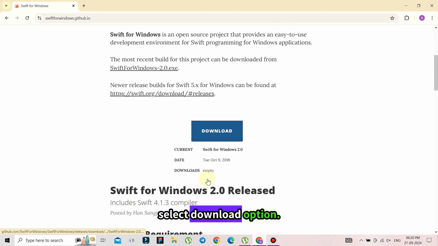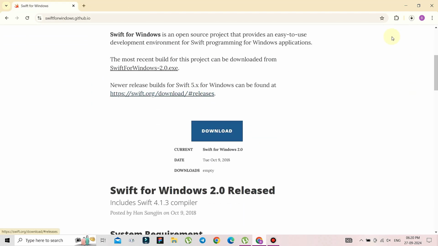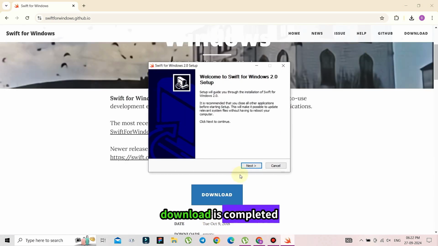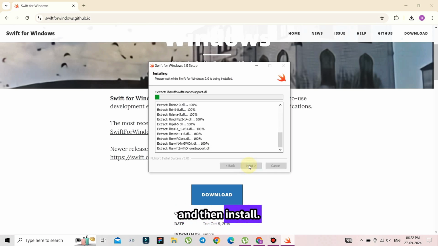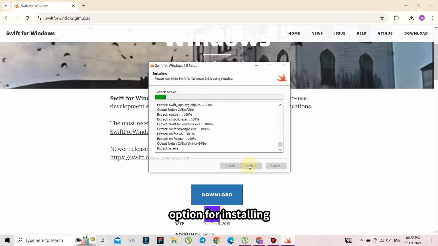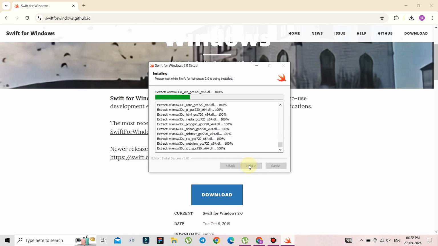You have to select the download option. You can see the download has started, so you have to wait for the download. After the download is completed, you have to open the file, select agree, and then install. So you have to select the install option for installing the software for running Swift in Windows.